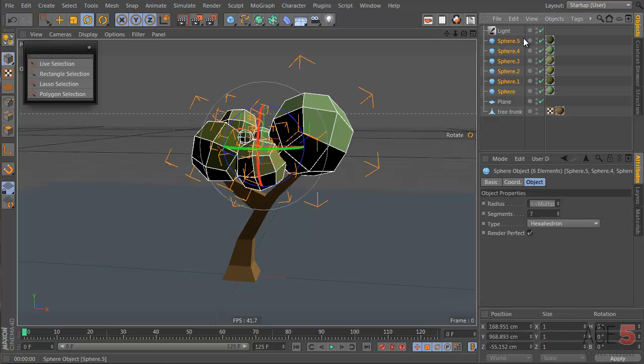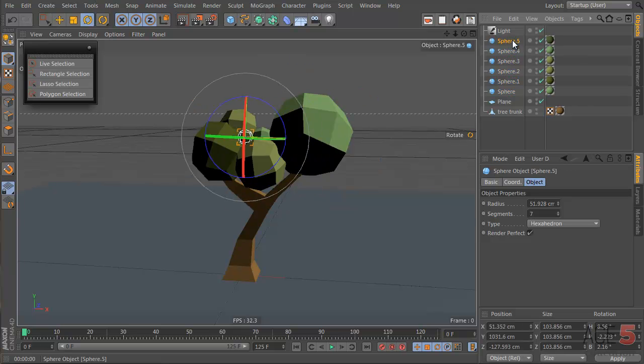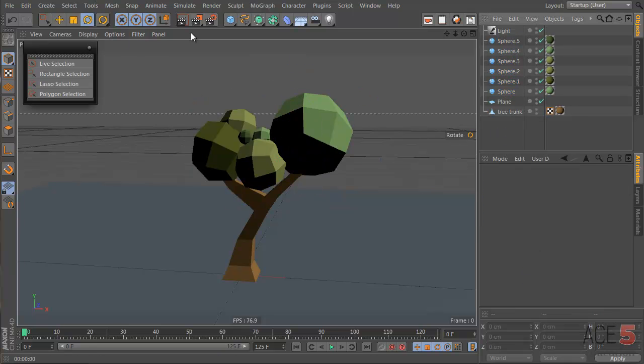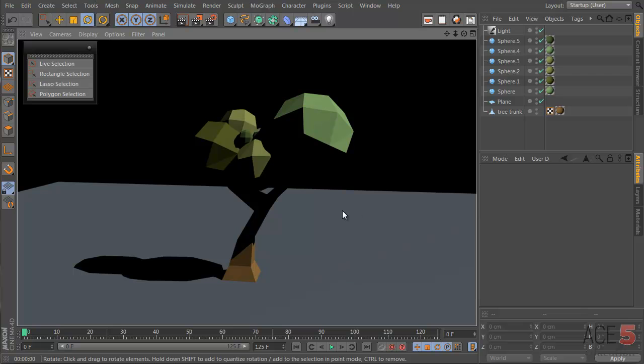We just untick it. We select all of them by clicking on the top one, holding the Shift key, and selecting the bottom one, which selects everything in between the two, and we untick Render Perfect. And now when we render, we have our blocky spheres. So, obvious problem: not very good lighting.